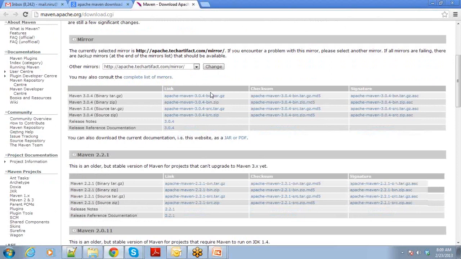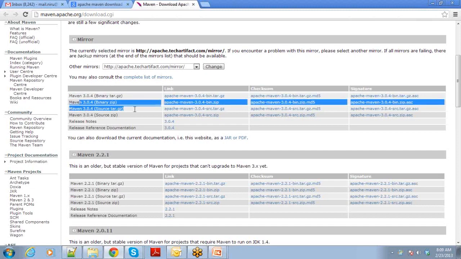And here, what do you need to download? Always download the binary part of it. That's how you can use Maven. If you want to extend Maven and add your own functionality to it, you have the source available. But I think at this point you are learning Maven, so download the binary zip file. You need to download this one onto your machine.